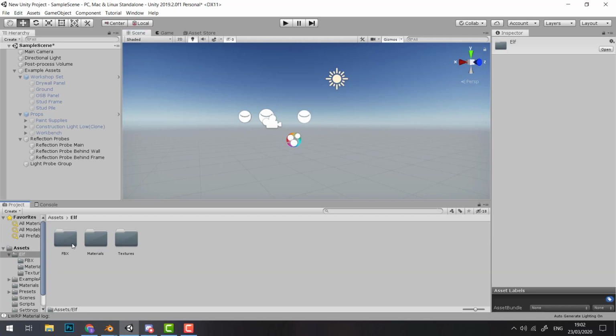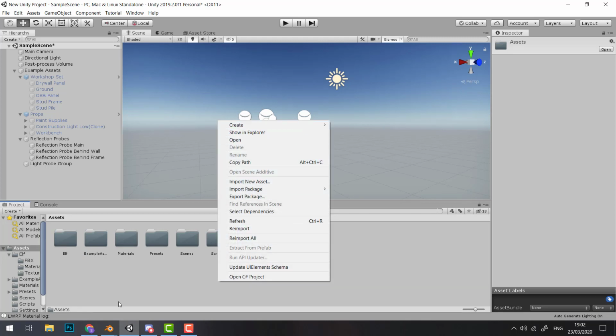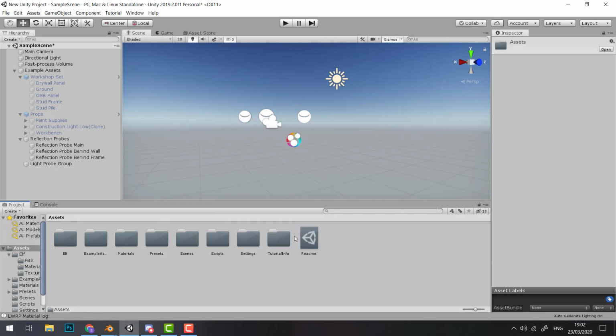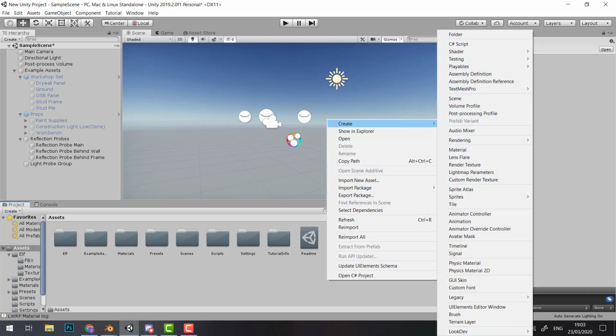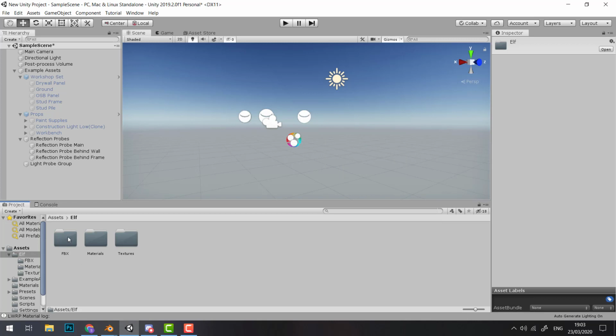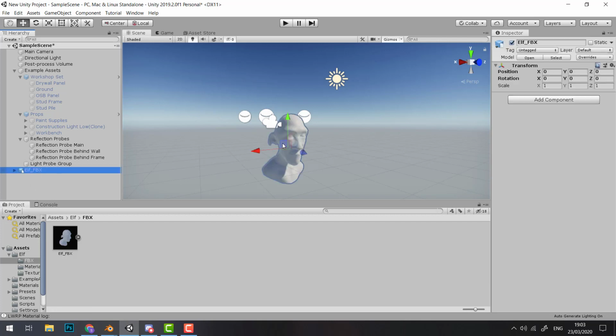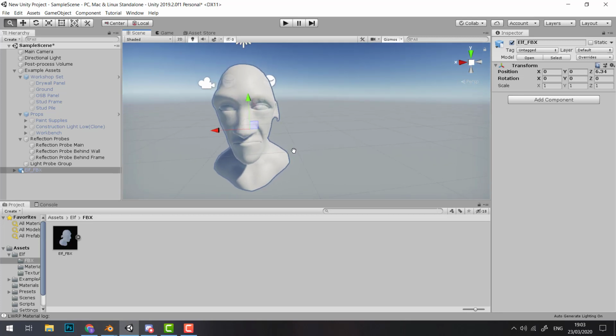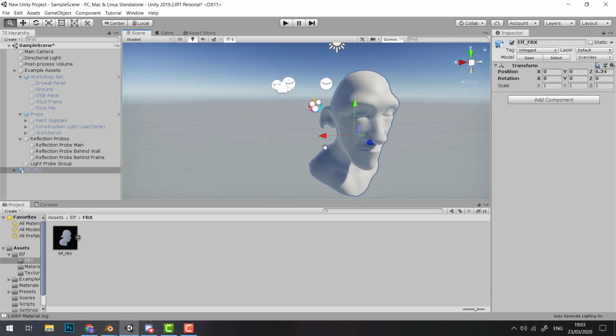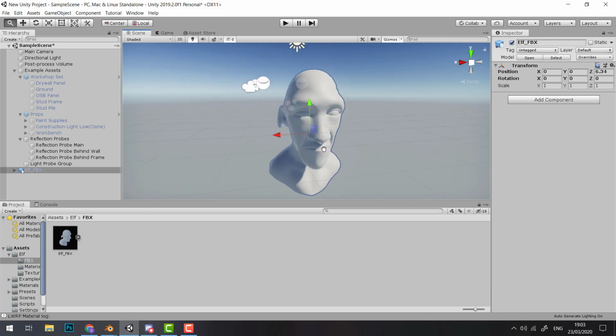So I already imported the elf, and I set up a folder system. Just very quickly, if you want to create folders, you go down here to your project and right-click, create folder right at the top there. So I've created a folder called elf. My FBX is in here, and I'm going to drag it into the scene. And here it is. It's pulled it in. It's looking pretty good. Now, if I want to pan the camera, I'm going to press the middle mouse button.